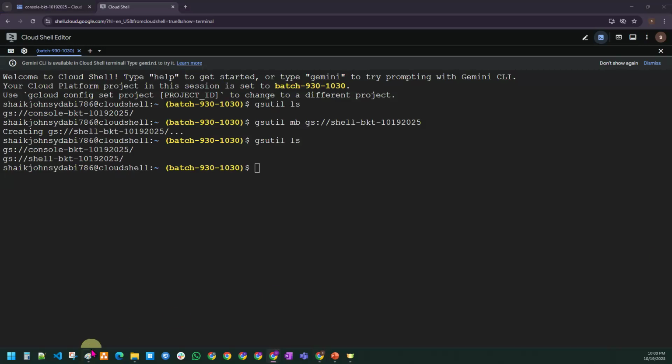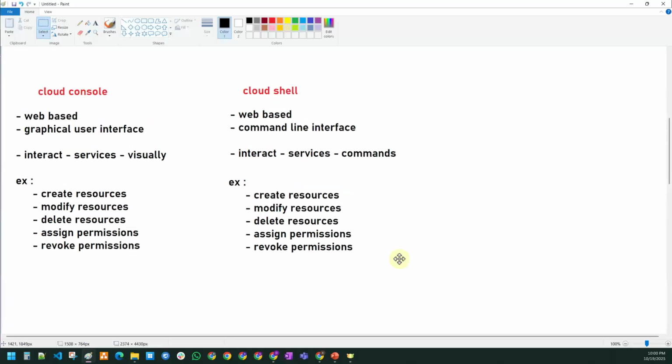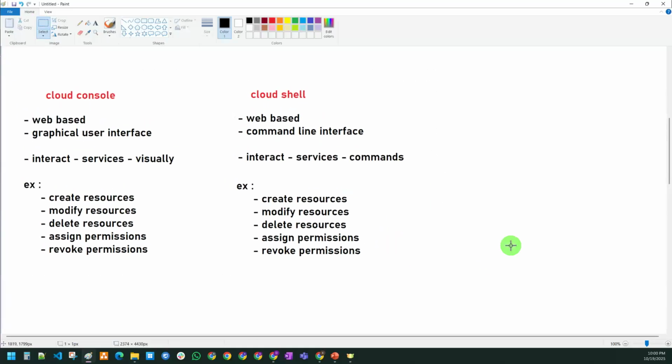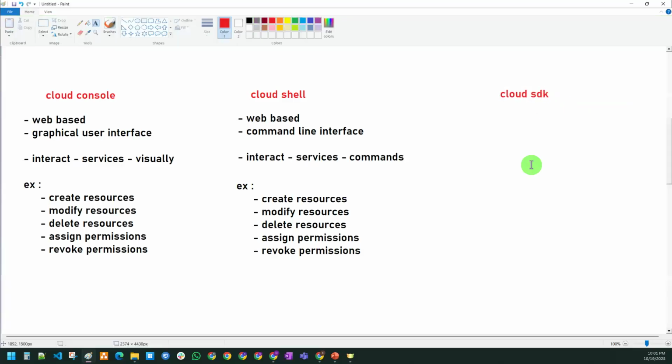What about our third method, guys? Tell me, what is the third method of interacting with the GCP services? Cloud SDK. Exactly. So there is one more thing called Cloud SDK, which is also an important way to interact with the GCP services.